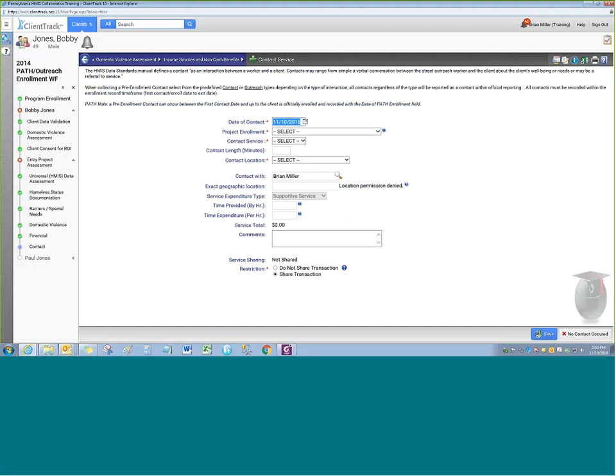And that pretty much goes through the standard outreach assessments. It's the universal, the health barriers, on entry, domestic violence, that won't be there at exit, and then your financial. Now the last screen that always comes up during enrollments are contacts.